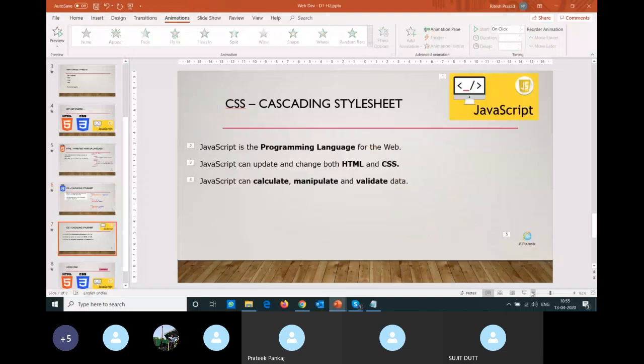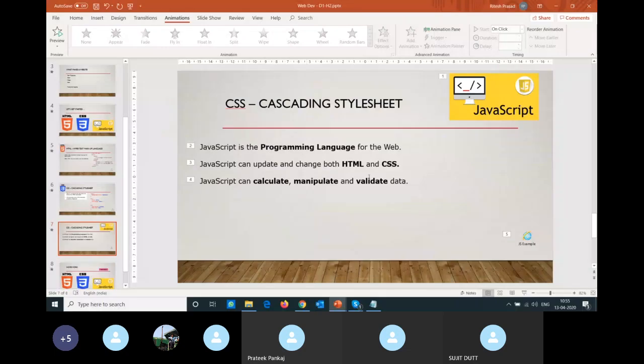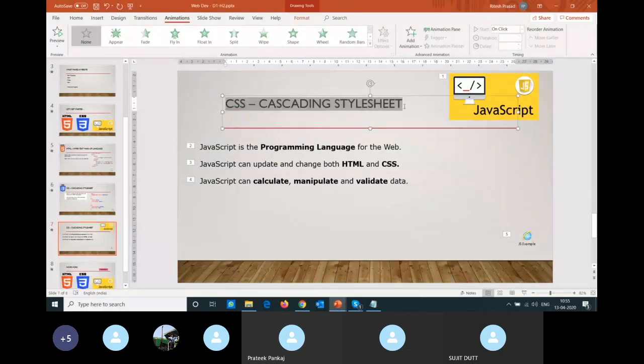So third piece is JavaScript. Sorry, the title should change. It is not CSS. It should be JS, JavaScript. Okay. All right. So what is JavaScript?